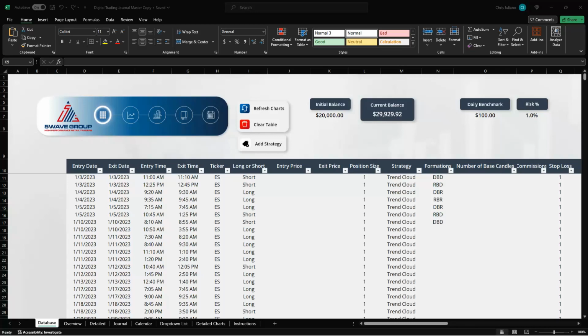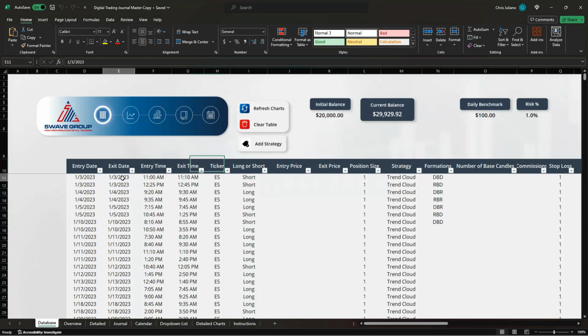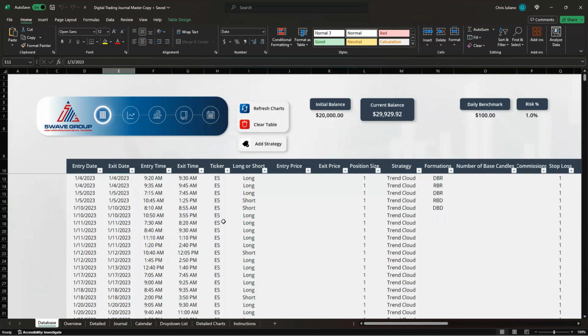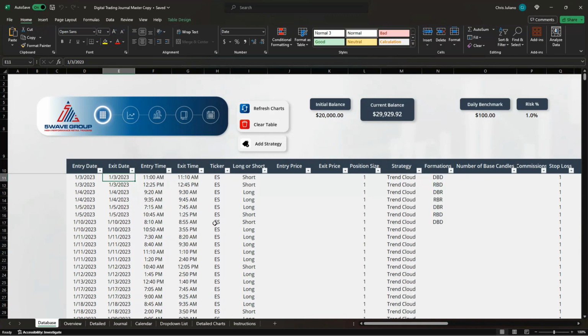Okay, guys, let me show you how to use the TrendCloud Digital Trading Journal. Everything on here is pretty self-explanatory. You're going to put your date in here, the entry time, and the ticker symbol, whether it's ES, futures, stocks, Forex. You can put anything in here. It will register. It's already programmed for that.